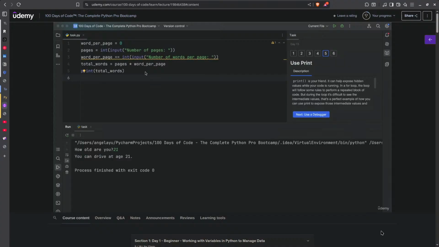Now, print probably can't help you with your relationship issues or family issues, but it can help you debug your code. And now I'm sure you're pretty much dying to use print to solve these debugging issues. Why, Angela? Why haven't you been using it before? Well, I've been saving it for this perfect moment.